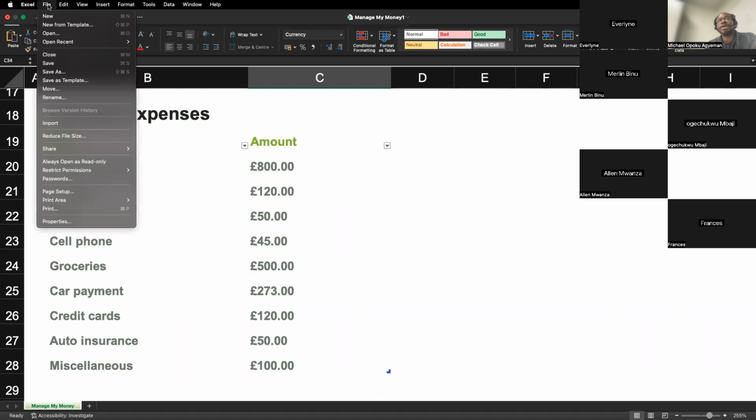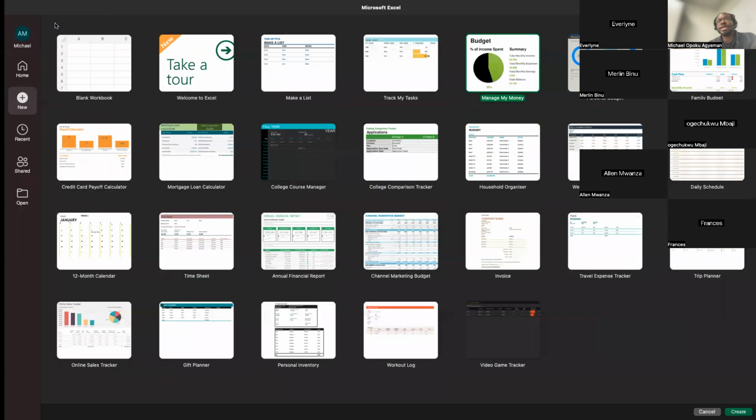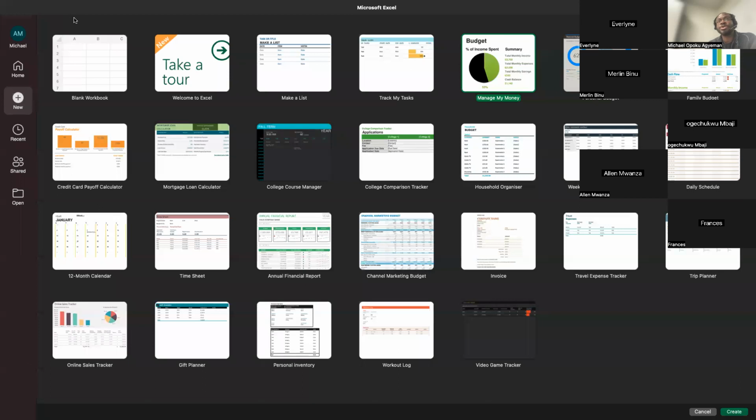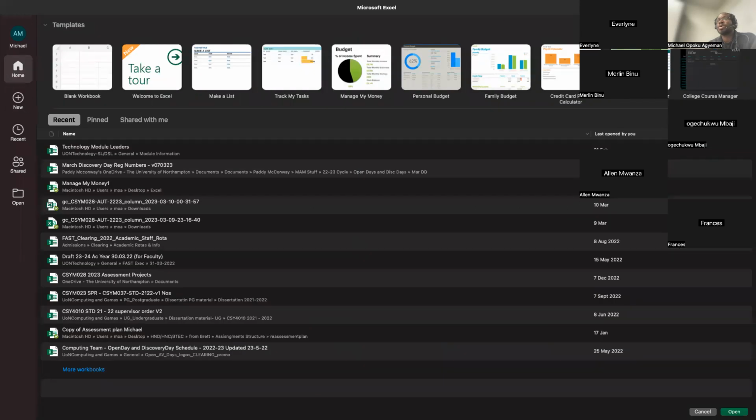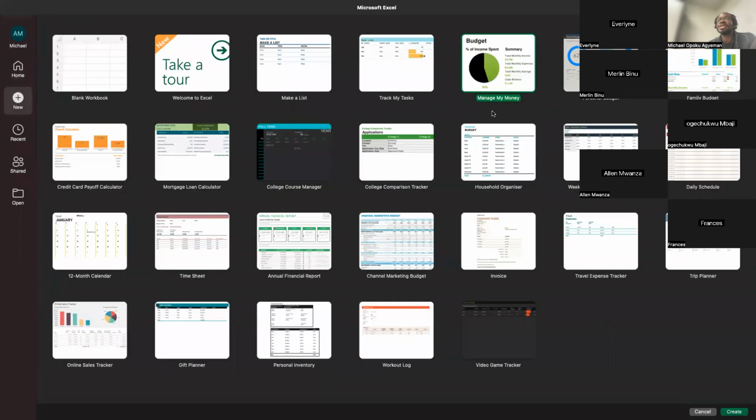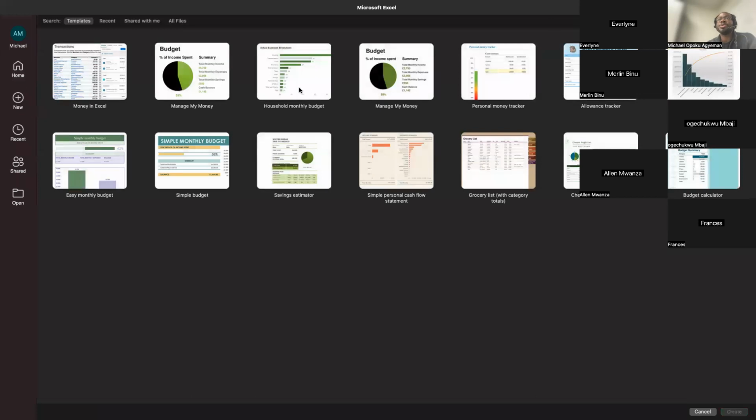So if you go to File and you go to New from Template, it opens the Backstage view for you, okay? And from here, if you go to the Home, you've got more templates. If you are using the same version as I have, I'm using the Manage My Money template. That's the template I'm using at the moment. Or you can search for the templates here. I search for money and it pulls out the stuff related to budgets and other things.